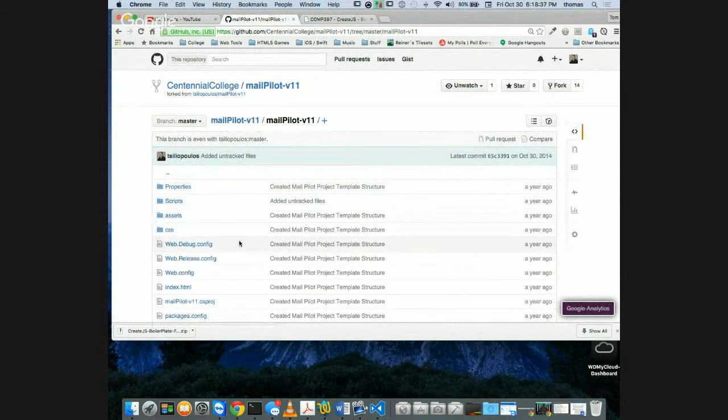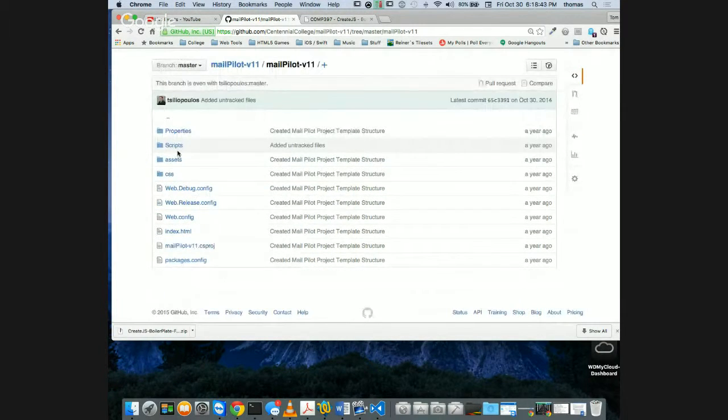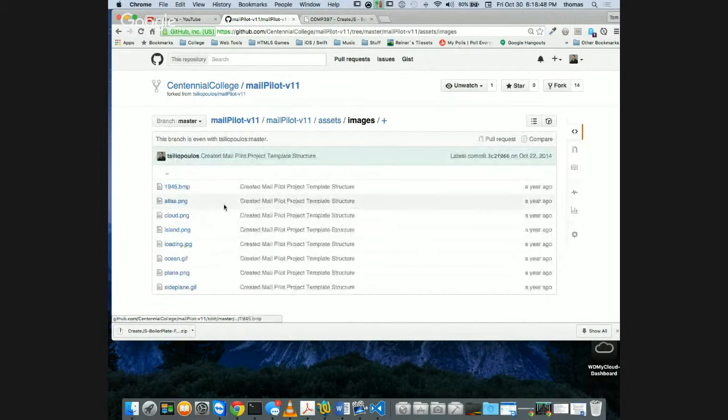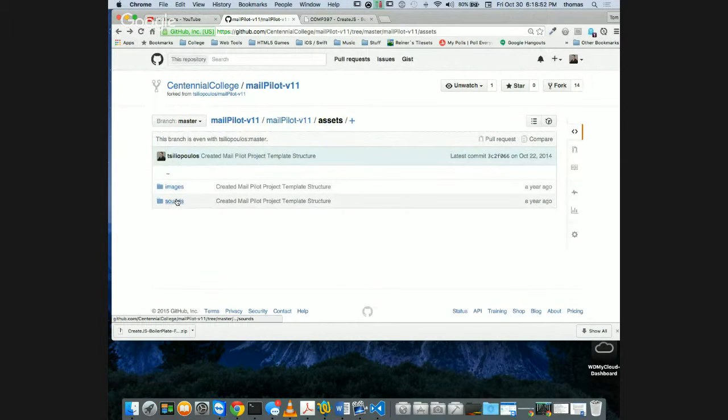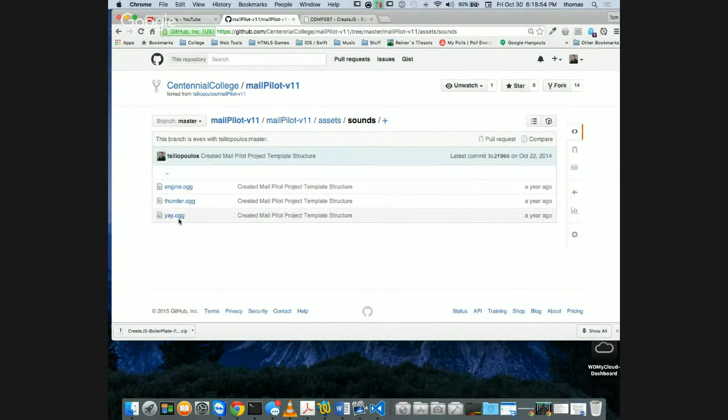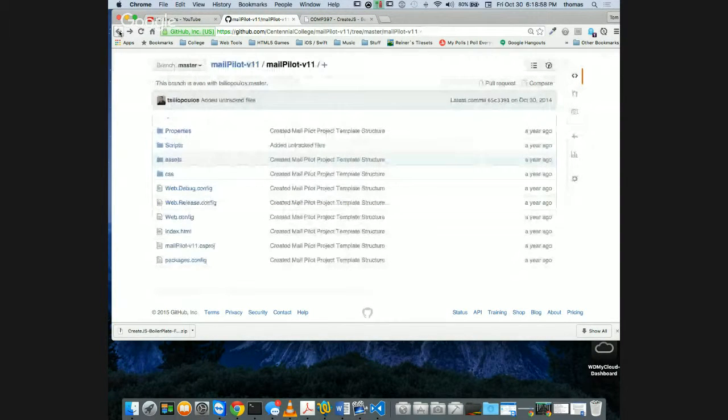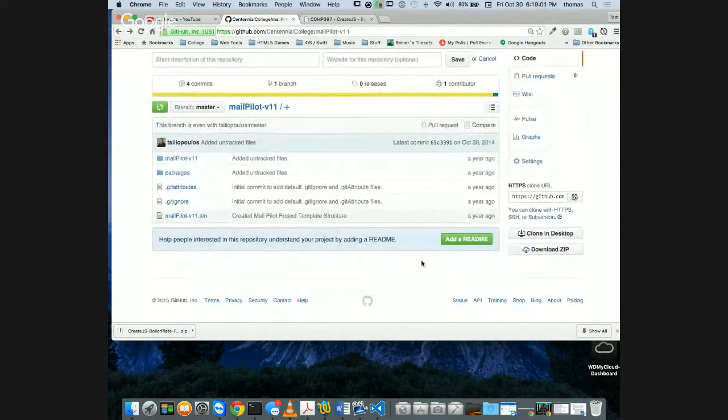I'm going to build up to this piece, up to this point, right? You already have this. All you need to do is convert some of these scripts into something that's workable now, right? An example of that is you have all the assets here. So if I go to images, as an example, here's all my images, and I also have my sounds, right? So all the sounds are there for the engine and the thunder and the yay sound, all that stuff is there. So this is what I want you to grab and download, right?